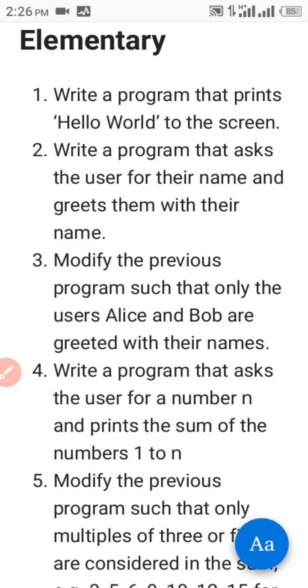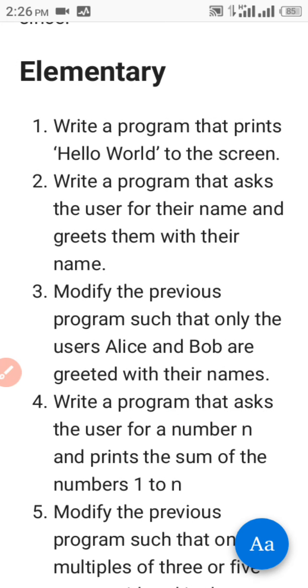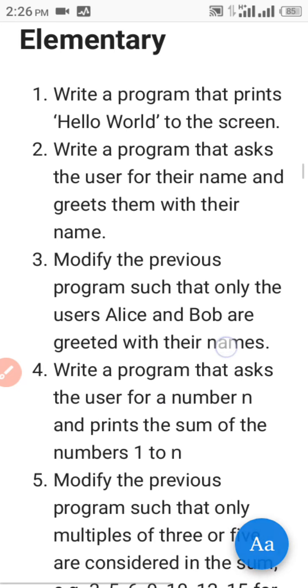So exercise 3, you can see here it says we should modify the previous program so that only the users Alice and Bob are greeted with their names. Alright, that's cool. So if you want to know how to do this, just watch the next video, and I'll show you guys how to do this.